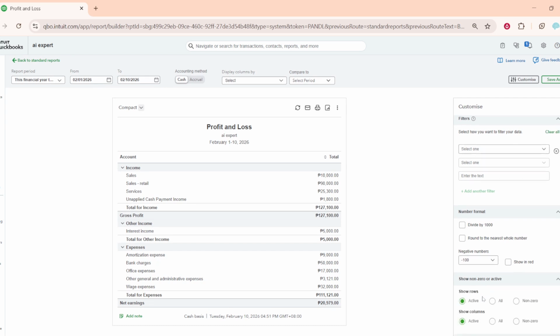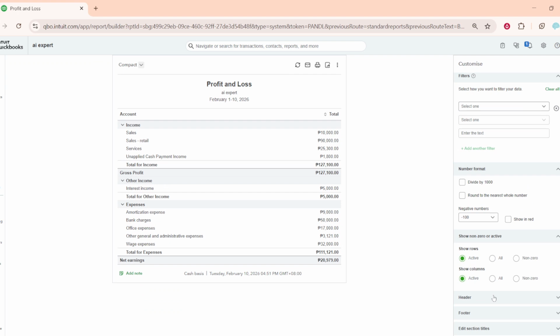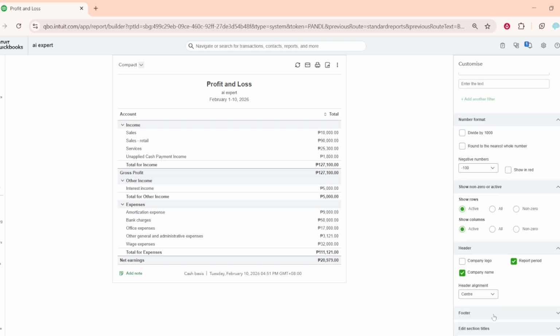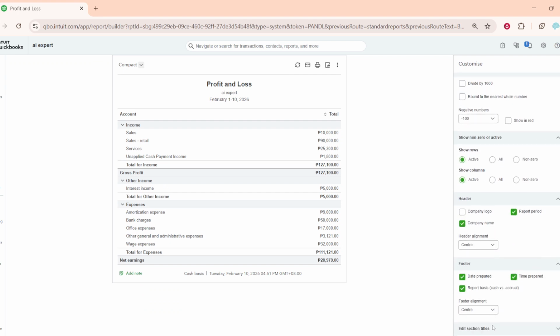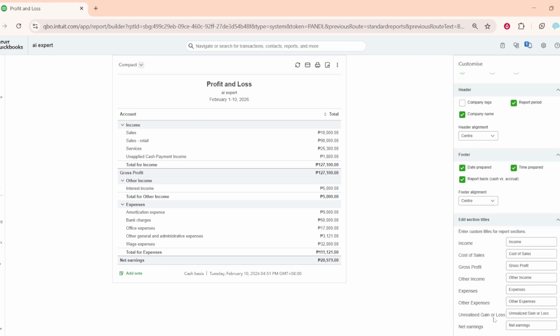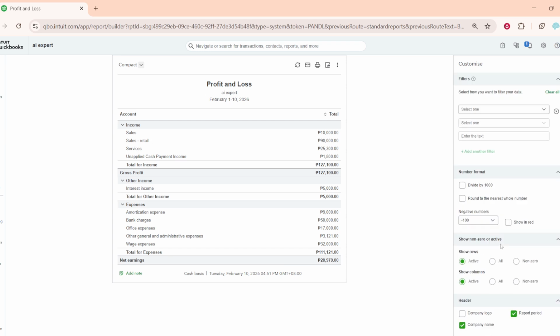Under Rows, Columns, decide how you want to display the data. You can break it out by month or quarter to see trends over time, or by customer or class to understand performance by segment. Pick the layout that answers your primary question fastest.